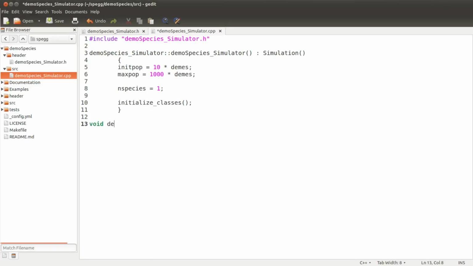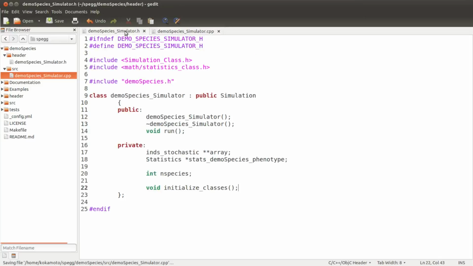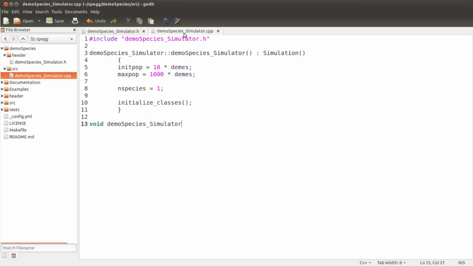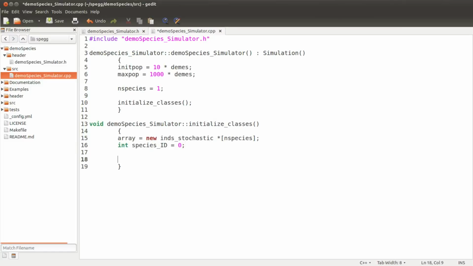Next, we'll specify how we want to do the initialization of our classes. So we'll specify our initialize classes function, which is a member of the demo species simulator class. Our first task is to define our array, which consists of pointers to each of our in-stochastic species objects. Now, since we only have one species in this demo, we'll manually set the species ID to 0 here. Next, we'll note that the first and only element of our array is an object of type demo species, to which we'll pass the arguments. In video 2, I will show you how to create this constructor.